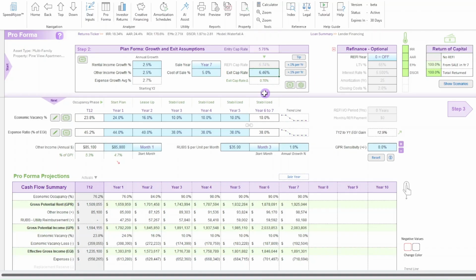Below the exit cap rate field, you'll find the calculated spread between the entry and exit cap rates. In this case, it shows our 0.7% increase we just applied. This quick reference indicator helps you ensure your spread remains realistic and aligned with market expectations.